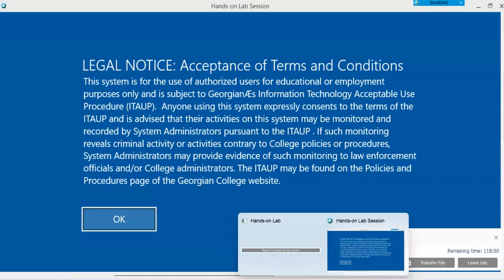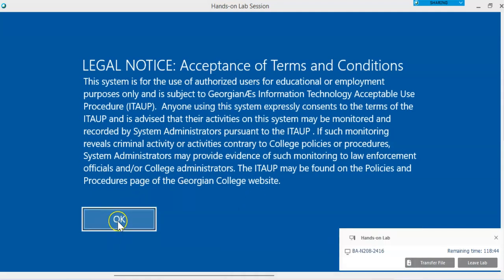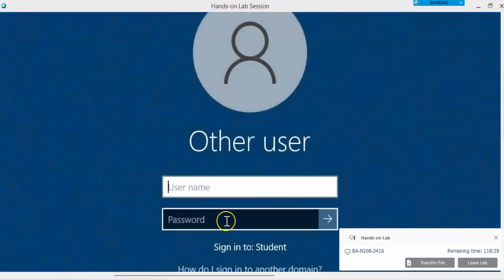If you don't, you can see that we have it down at the bottom here. And I can hit OK here. This is the actual window at Georgian College Lab. Okay. Right now, there's nobody logged in.